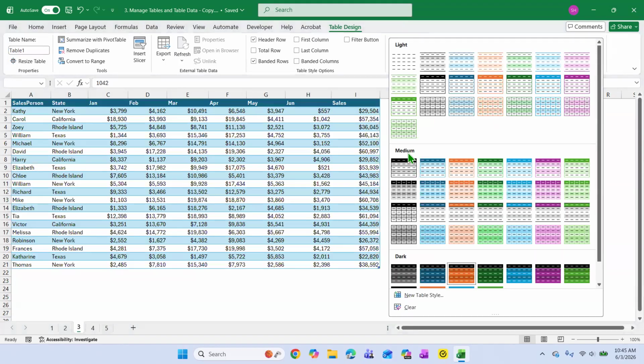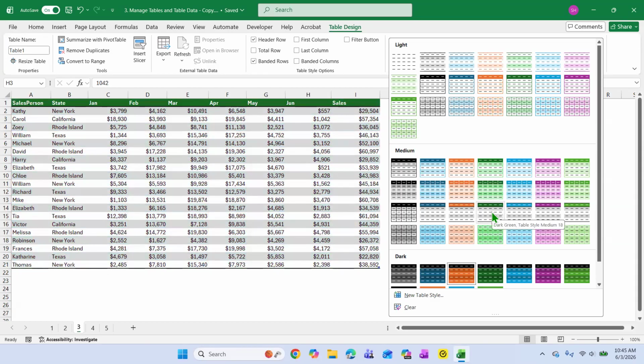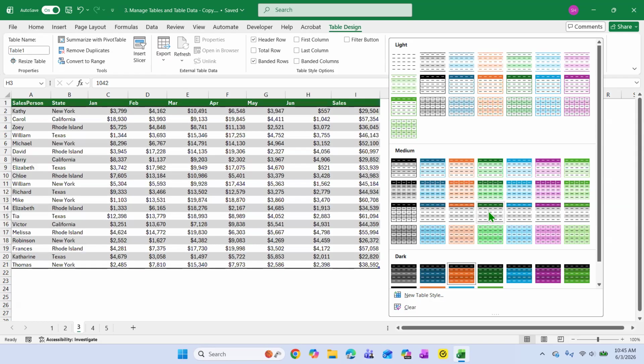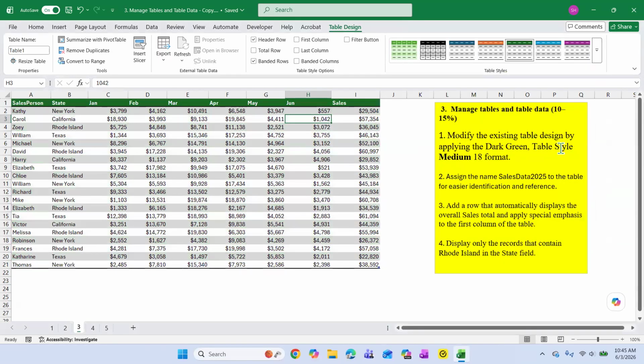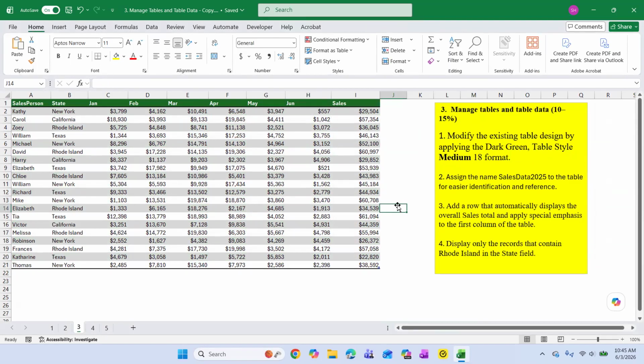I go to medium. What is this number? Dark green 11. Is it? Let me go here. What is this one? 18, right? So you see here, I'm just looking for medium 18, automatically dark green table style medium 18. This is what they want, right? Yeah, dark green table style medium 18 format. So we converted that. We answered that question. We completed the task.